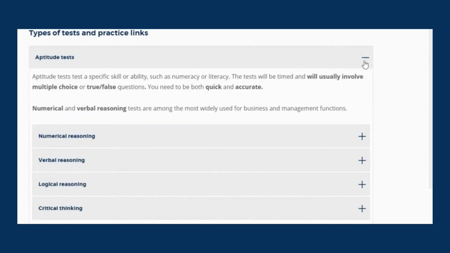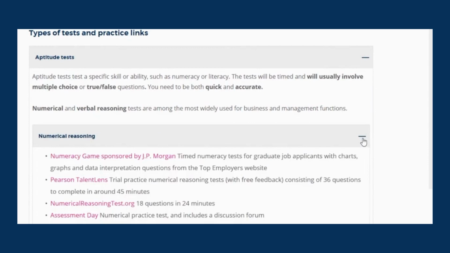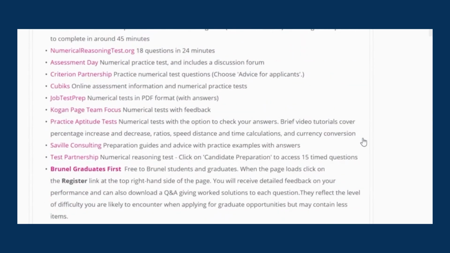If you want to access practice numerical reasoning or verbal reasoning, logical or critical thinking tests, just click on this section and a large number of practice tests will appear. You can just click on those links, have a go and practice them. It's particularly useful to practice a test for which you know the answers, because then you know whether you're getting it right or not.